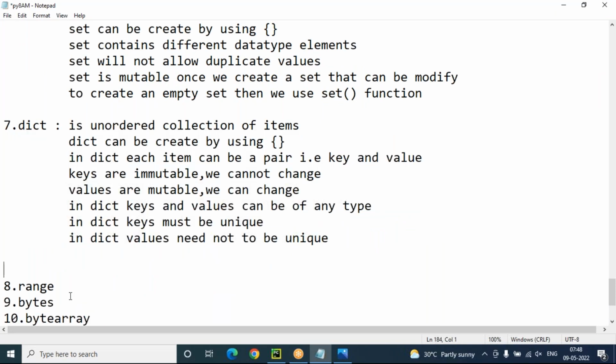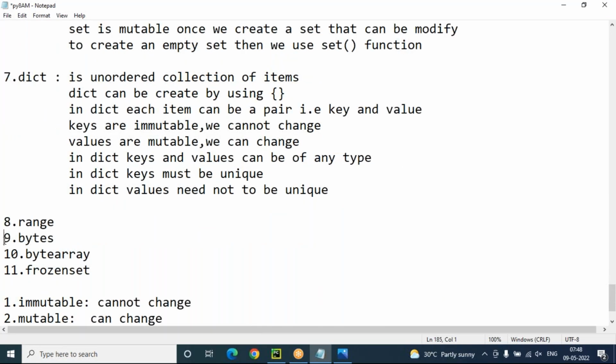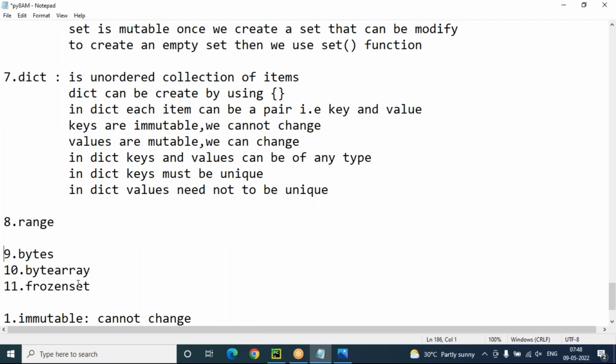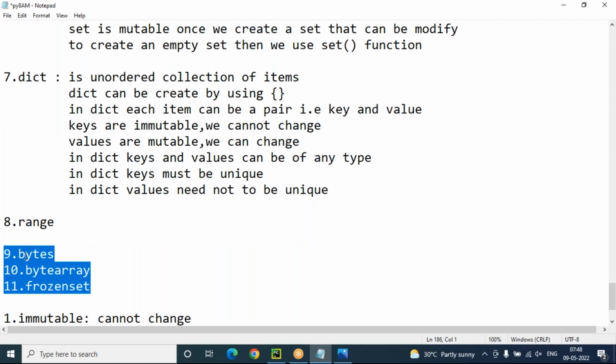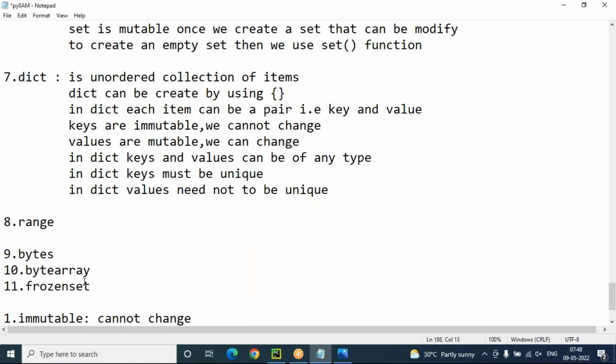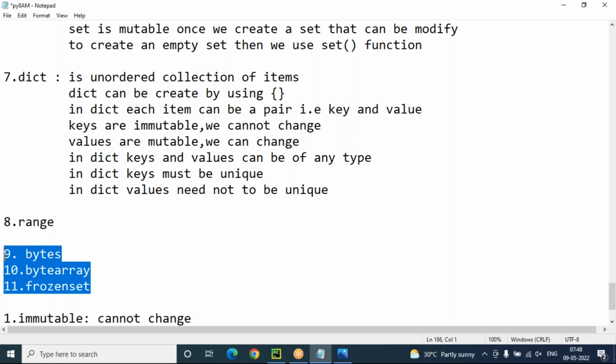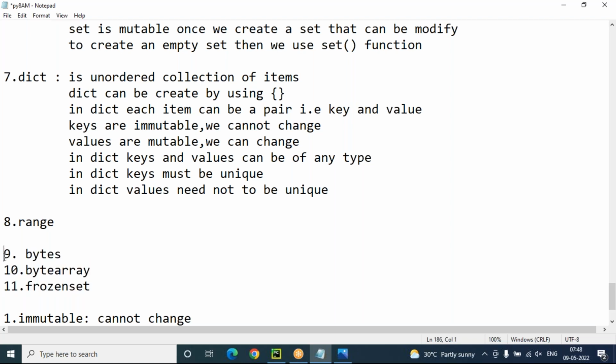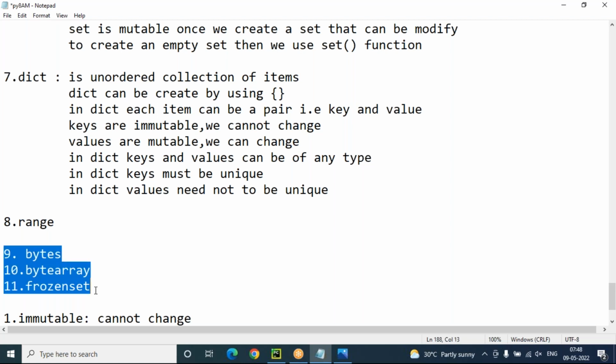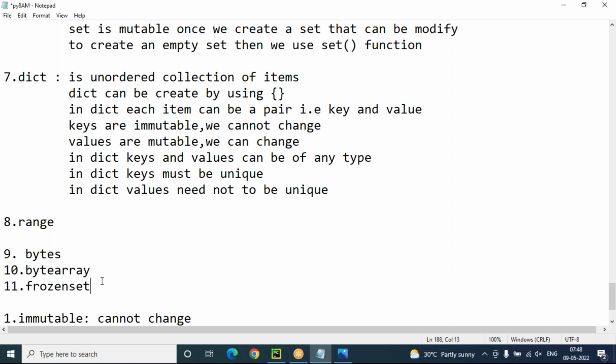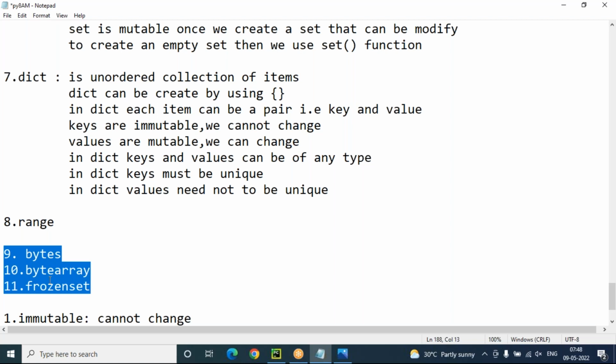And last, data structure, that is range is there, but these also there: bytes, byte array, frozen set. But right now I cannot discuss these things, because there is a reason. In upcoming sessions, we'll start with the discussion of bytes, byte array, frozen set. These three data structures are different, because these three cannot be created directly; only with the help of other data structures can we create these. So I'm not going to discuss them at this moment.